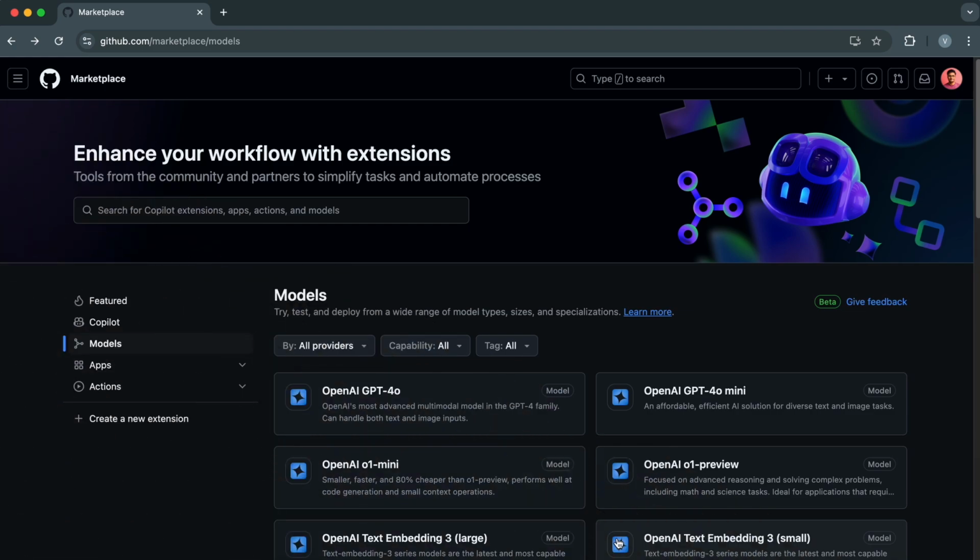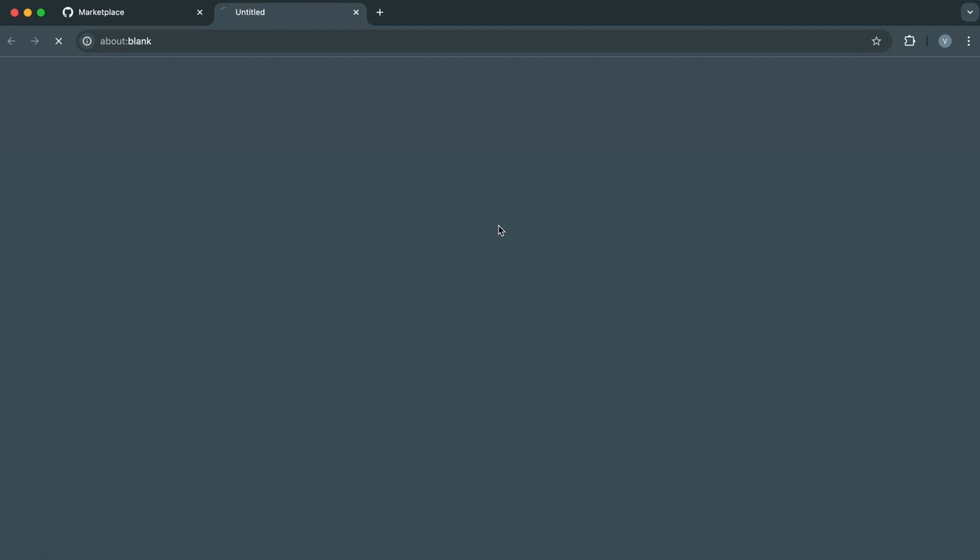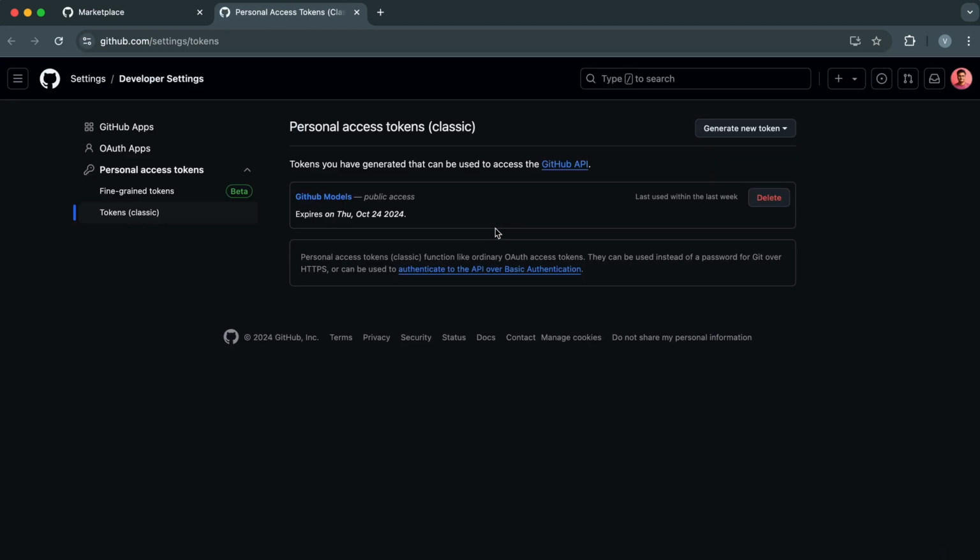We'll be using GPT-4o-mini, a model hosted on GitHub. To access it, you'll need a GitHub personal access token. Go to your GitHub settings, navigate to developer settings and security, and generate a new token. With the environment set up, let's start coding.